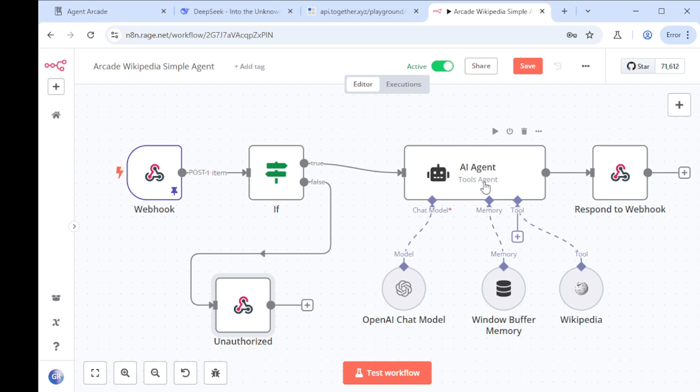the request came in, it's been authenticated, it's going to hit this AI agent. We've got this AI agent set up. It's going to be using the OpenAI chat model. You can use any model you want. And then it's going to have a window buffer memory. So a couple things in the AI agent.